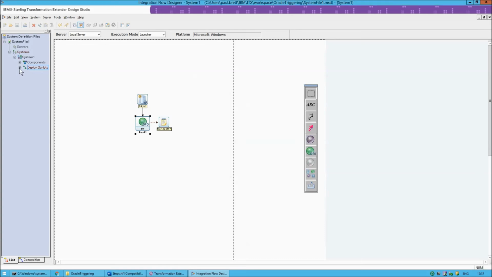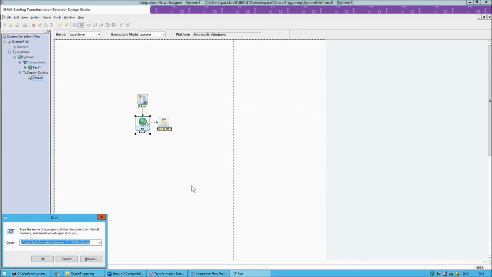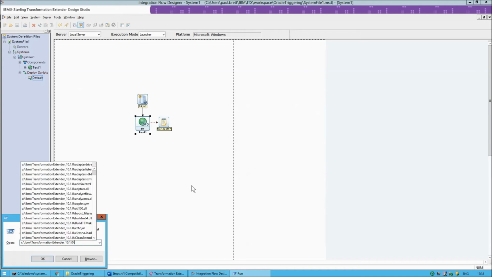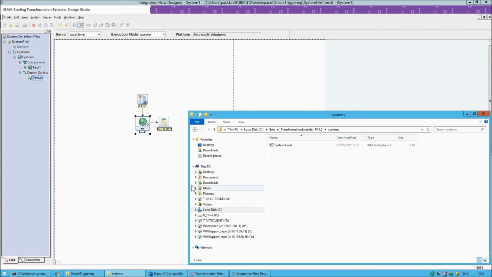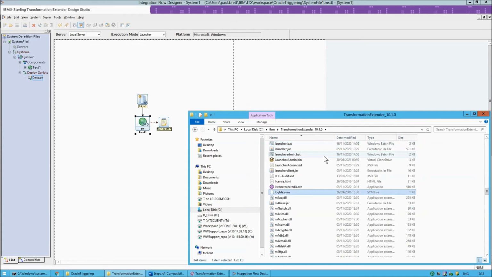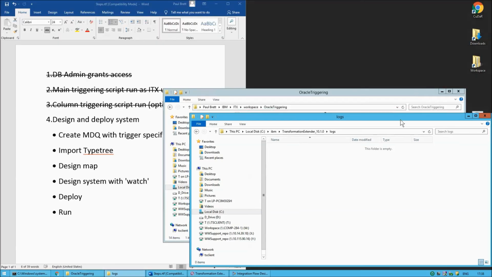So that's the deploy script created. If we now double click, the deploy script has run. We won't bother looking at the results, but we will bring up the Transformation Extender 10.1 directory and go into the systems subdirectory, where you'll note the system1.msl has just appeared with today's date and timestamp. I'm going to check that the logs directory is currently empty, which it is, and the next step is to fire up the services and start the launcher and see if this map triggers every time there's an update or insert to the database.